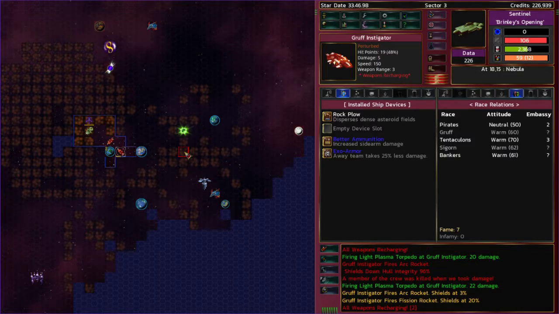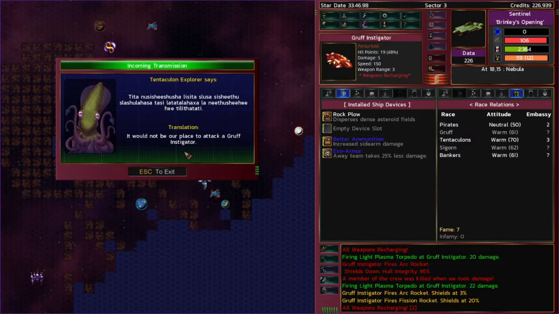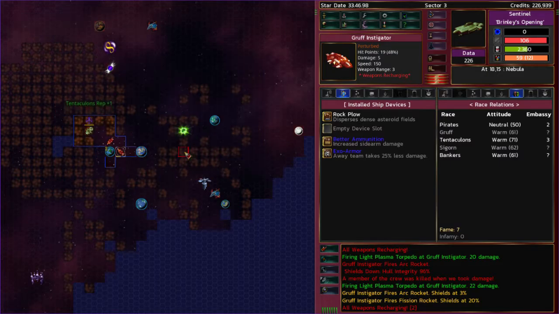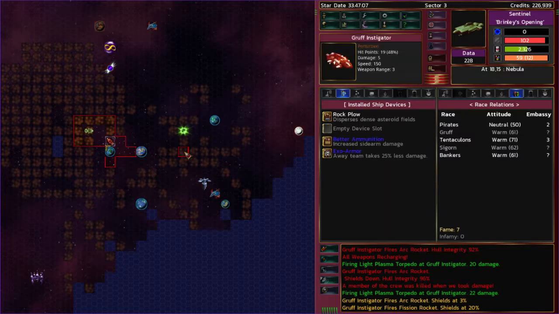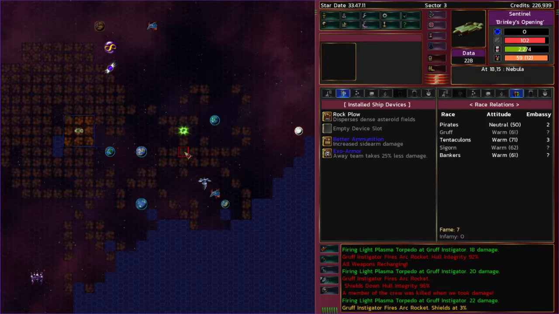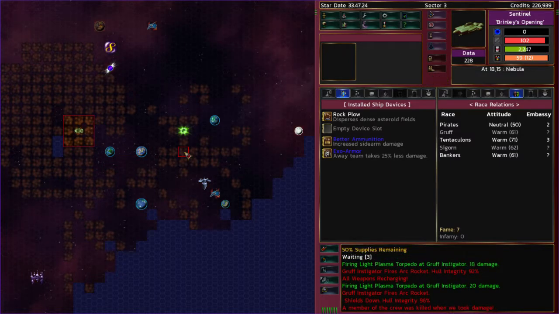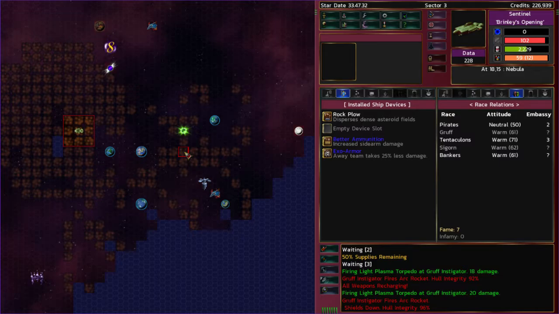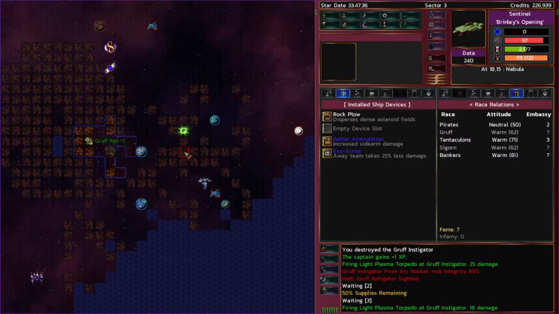He got through to my hull. Help me, Tentaculons. You're my only hope. It would not be our place to attack a gruff instigator. All right. I'm taking hits from all sides here. I wish he'd come in here, but they won't come into Nebula.